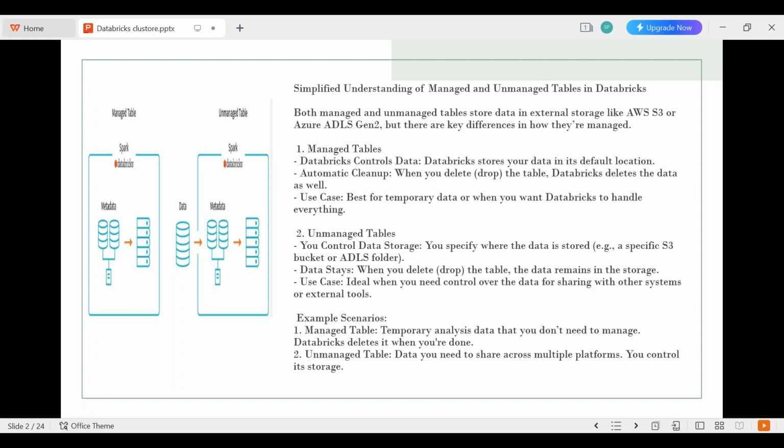Unmanaged table: data you need to share across multiple platforms, and you control it. If you use a managed table you do not have control over the data, but if you use an unmanaged table you have control over the data, so you know where your data is stored and you can play around with this data.